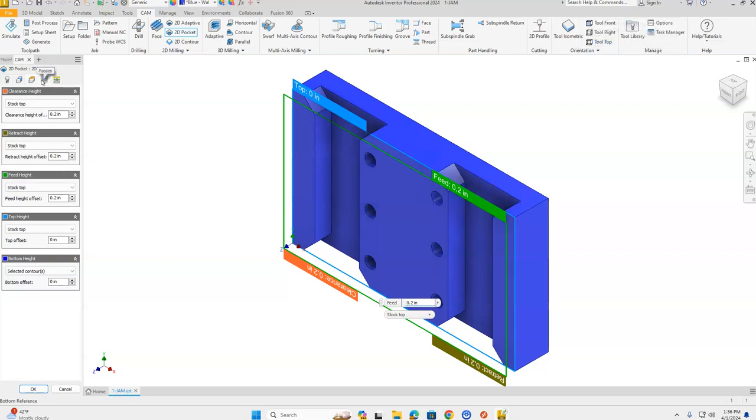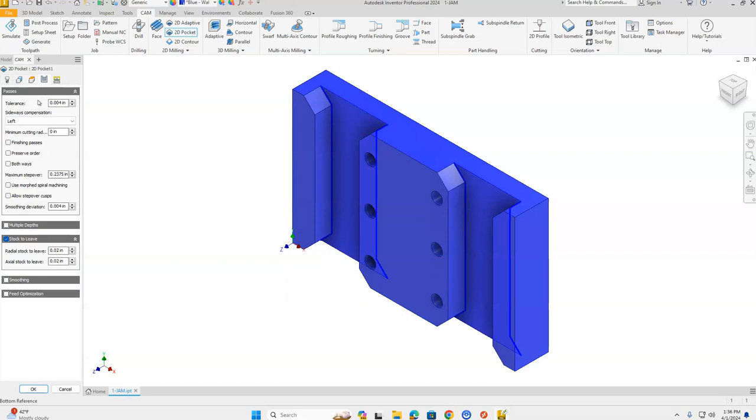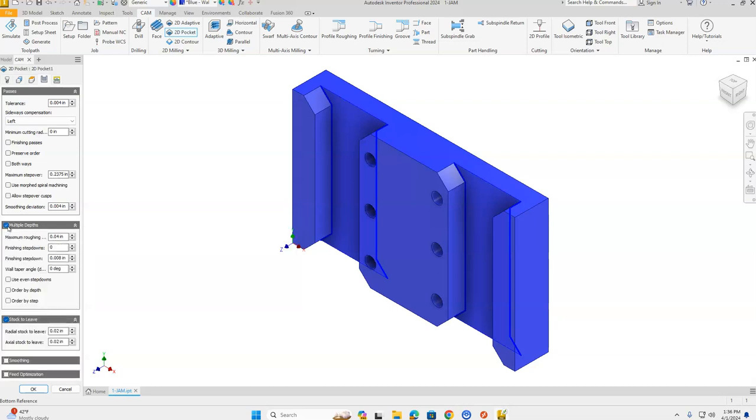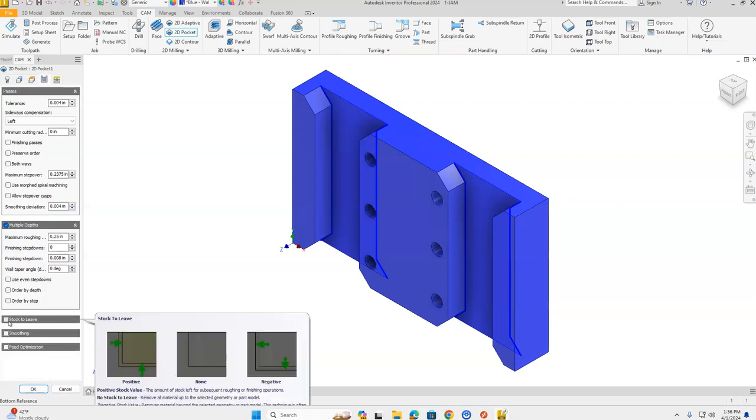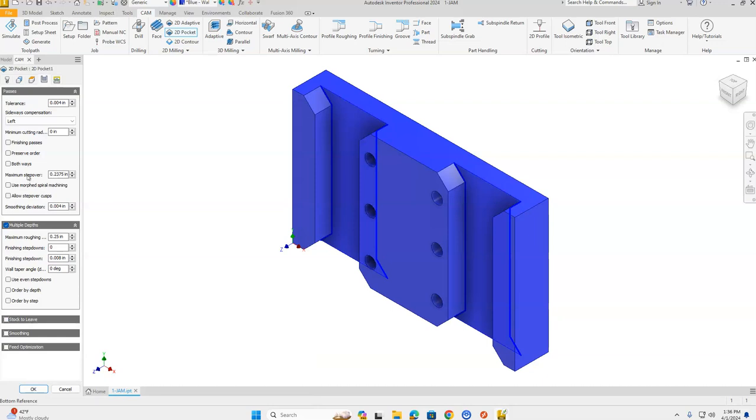Let's go on to our multiple passes. In here, we are going to choose multiple depths. Make sure that section is green check marked. Then we're going to change the maximum roughing step down distance right here. We're going to change that to 0.25. The next thing we want to do in this section is where it says stock to leave. We're going to uncheck that box there. And now we're finished with this tab.